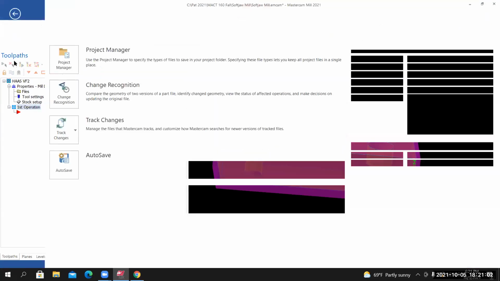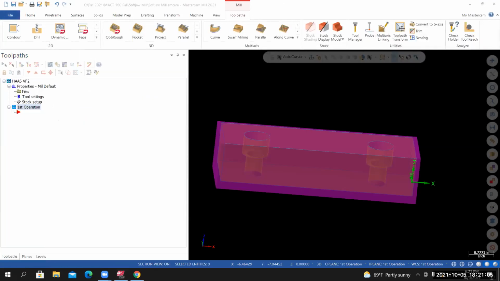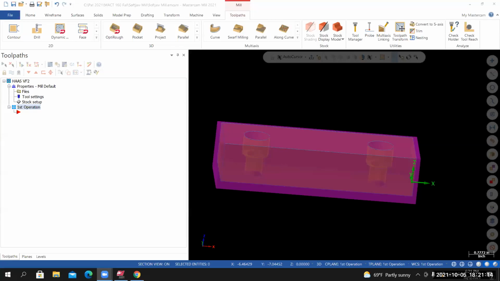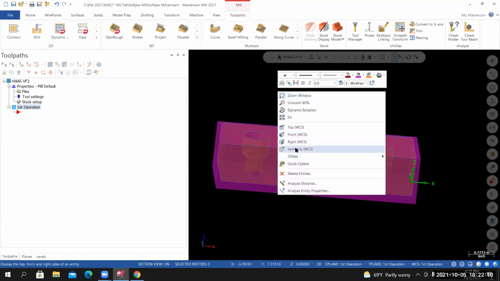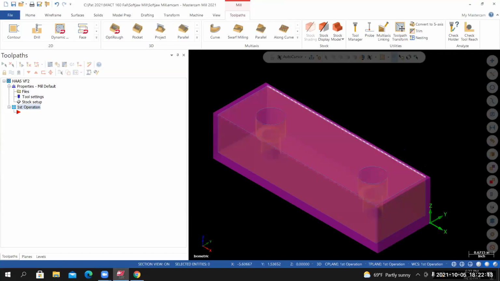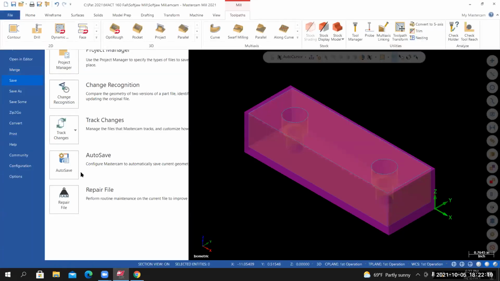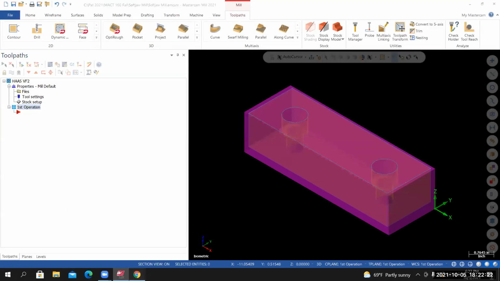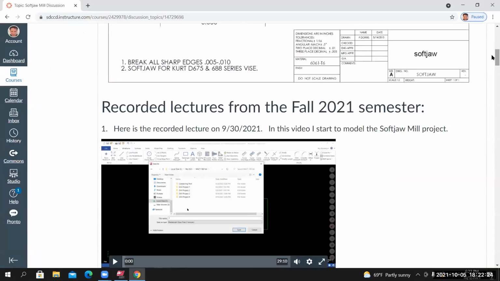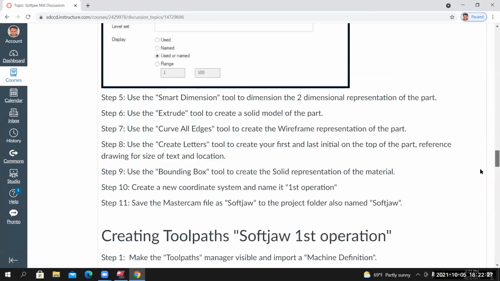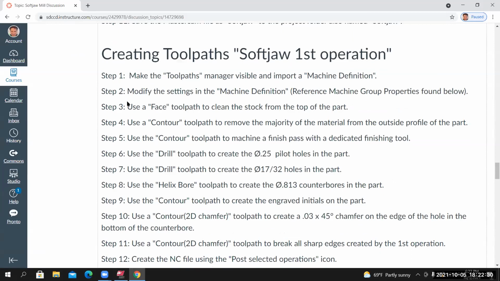And then I'll save my work again. So I'll look at it from an isometric view. I like to fit my screen and I'll unzoom 80%. Save my work. If I go back to the project page and I go down to the toolpaths, step 3, it says use a face toolpath to clean the stock from the top of the part.